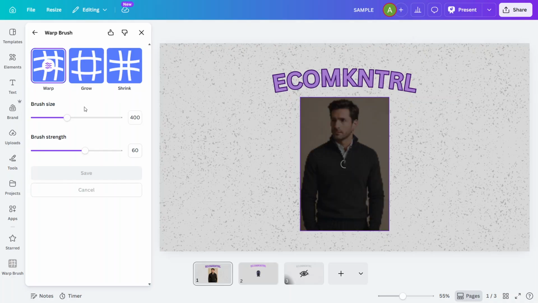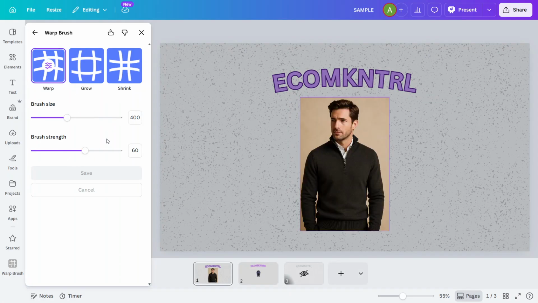Now you'll see settings where you can adjust the brush size and the brush strength. Brush size controls how big the area is that you're affecting at once. A larger brush is great for broad, gentle warps, while a smaller brush lets you work on tiny details. Brush strength controls how intense the warp effect is. A lower strength gives you more subtle, gradual changes, and a higher strength will create stronger, more dramatic distortions with just a small movement.